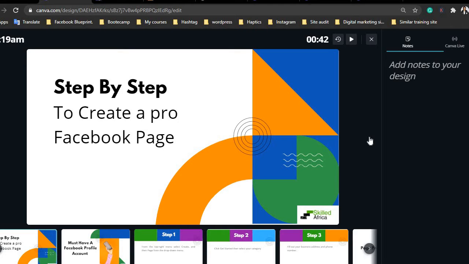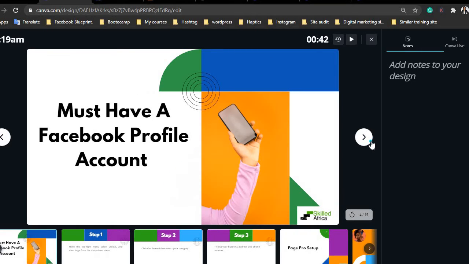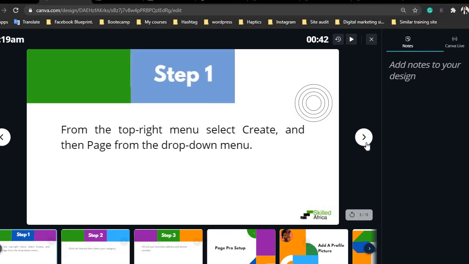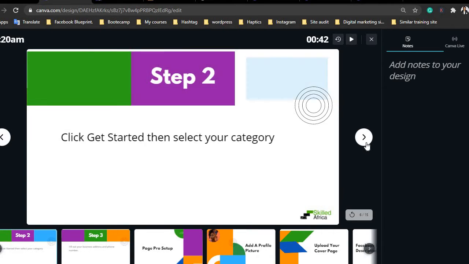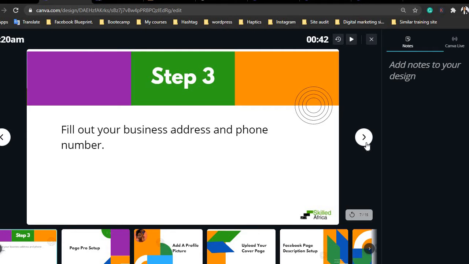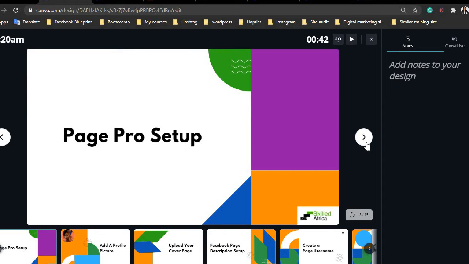So let's dive in. To create your page, you need a Facebook profile account. If you don't have a profile account on Facebook, just go to facebook.com to sign up and get one for yourself. Now, when you are on your profile account, you go to the top right corner and select create. From there you select page. Then next you select your category. The final step for creating a page is that you put in your business address and your phone number. Now, these are just the basic steps that are involved in creating a page.